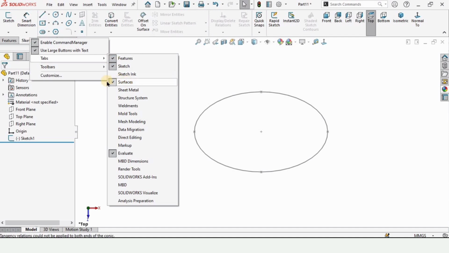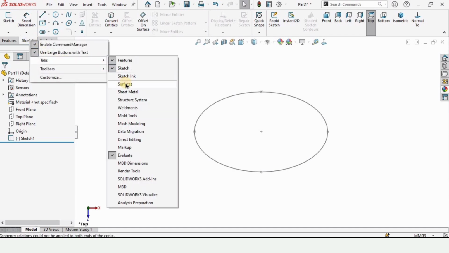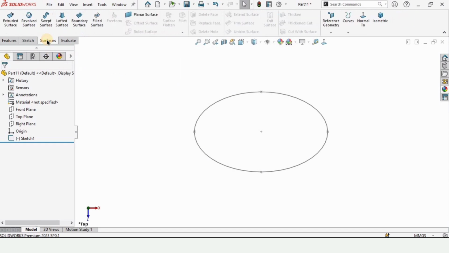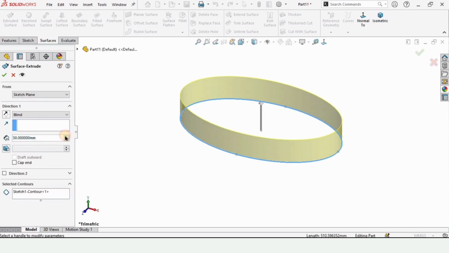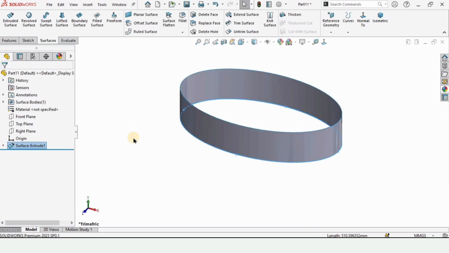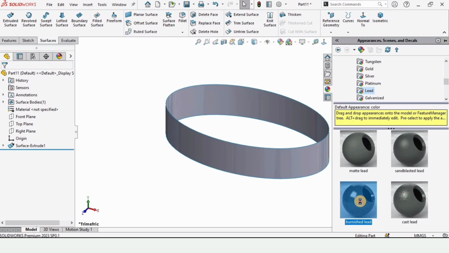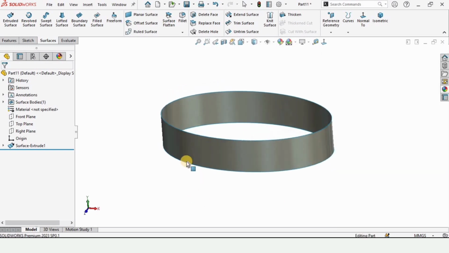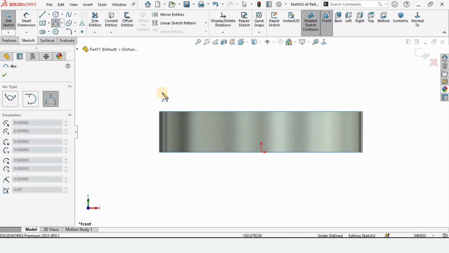and let's enable the surface tool. So surfaces tab is available now, and now let's extrude this. Click on this sketch and extrude it up to 40 millimeter. Check this box from here, and now let's apply some appearance for the better visualization.